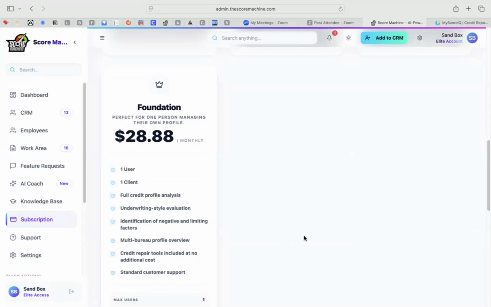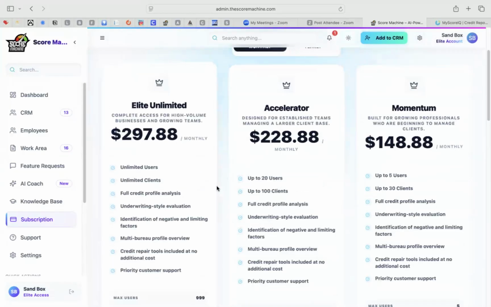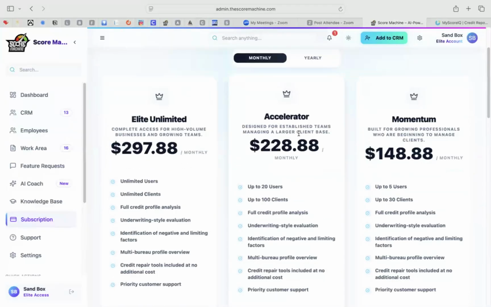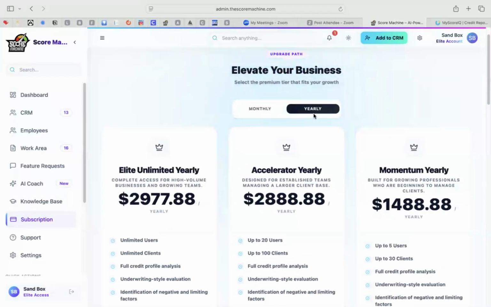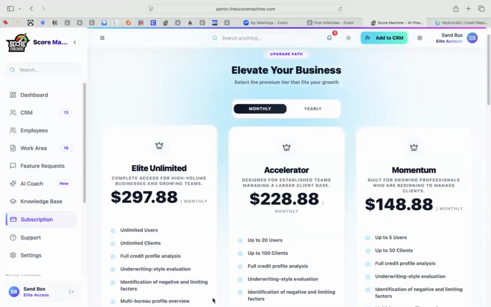Okay. So of course, if you have a lot of clients, go ahead and subscribe to the $297 option. Or if you just have a minimum amount of clients, the 30 clients or less, $148.88 is the way to go. Okay. Also, too, you do have the ability to pay over the year. So there's your yearly rate there. Or if you want to continue to pay the monthly, that's your option there. Okay. So those are our subscriptions. Again, click the link in the chat to be able to go ahead and connect and subscribe to the software.